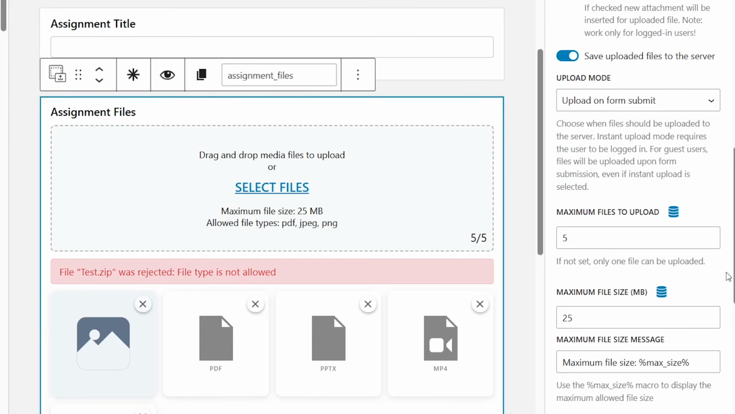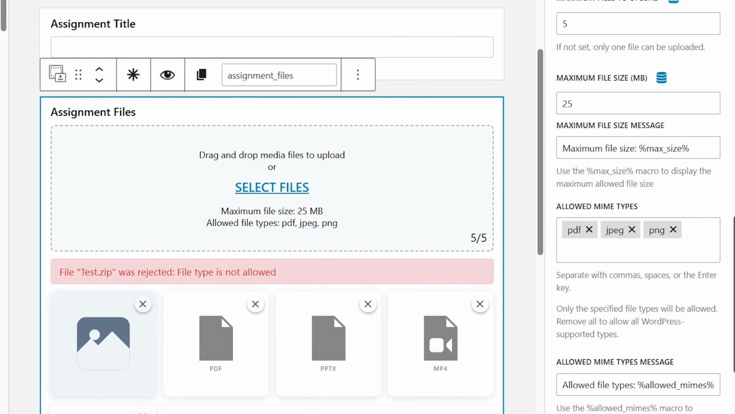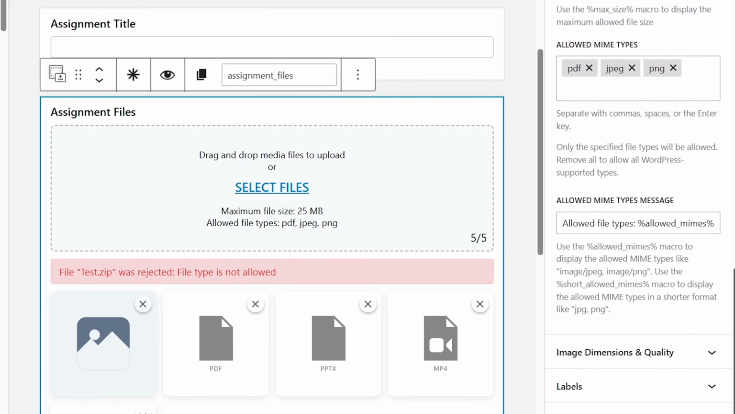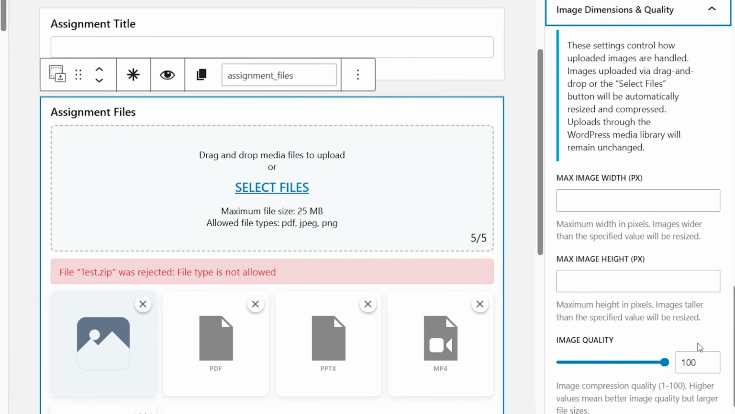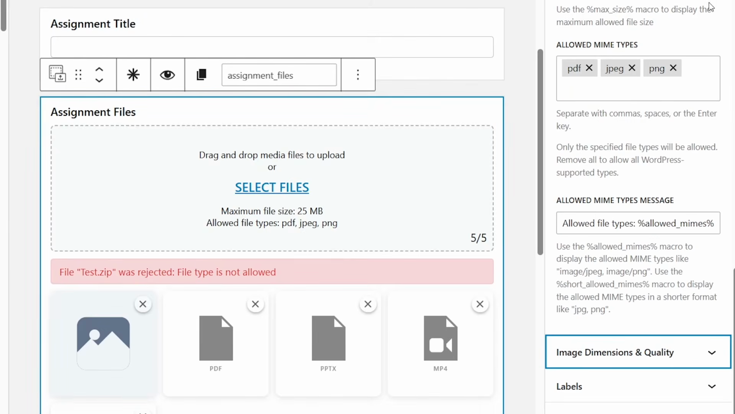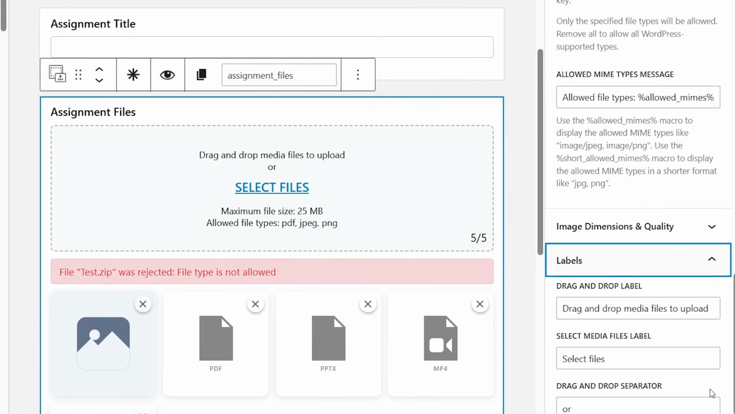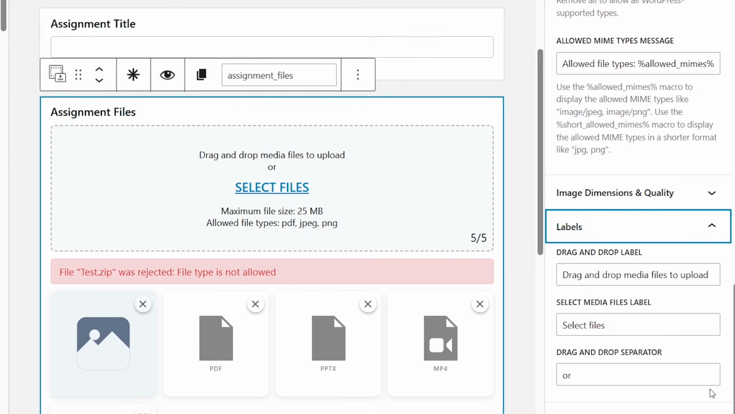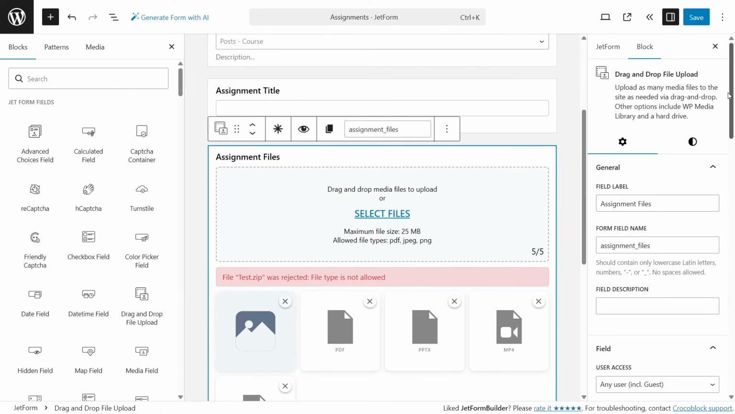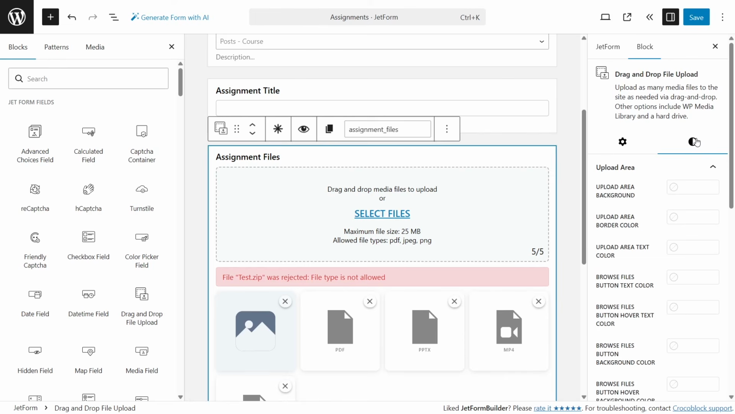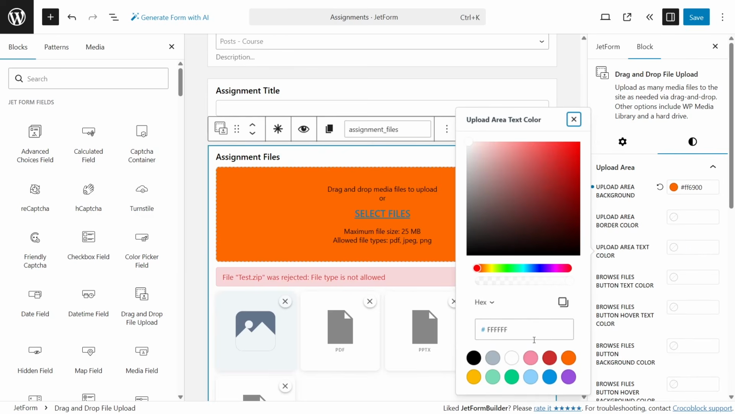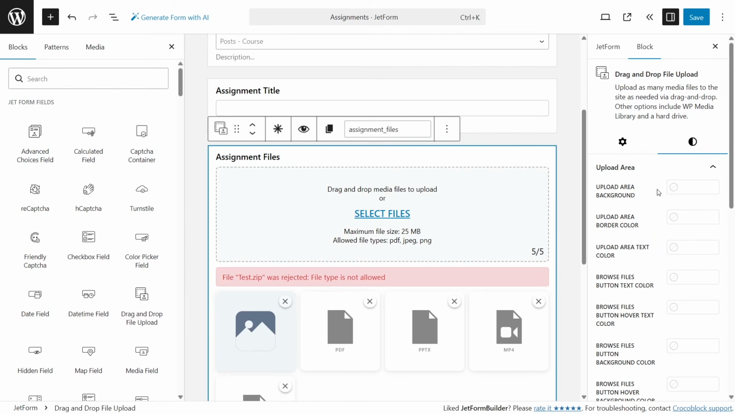In the upload mode, I will leave the On Form Submit, and the rest of the settings in the section are the same as for the basic media field, which we have discussed earlier. The Image Dimensions and Quality section is used to process the images after upload. It's a really cool feature that can help you save server space. Finally, the Labels section lets you edit all labels in this field. The other specific panel this field has is a Styling tab. Here you can style every little detail of this field if needed, but actually it looks quite pretty out of the box. You can see it on the preview.